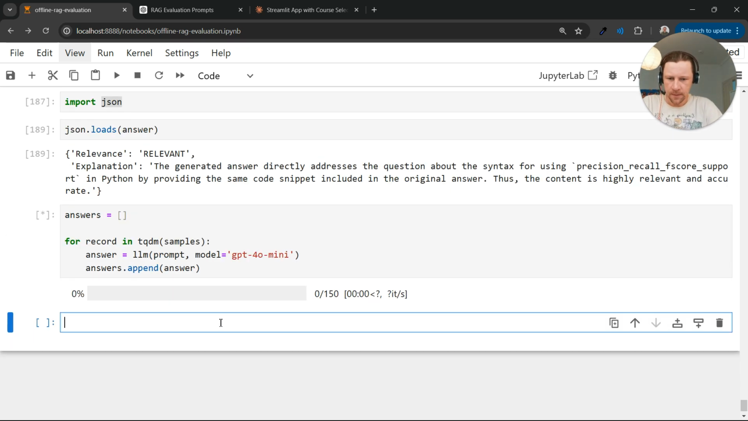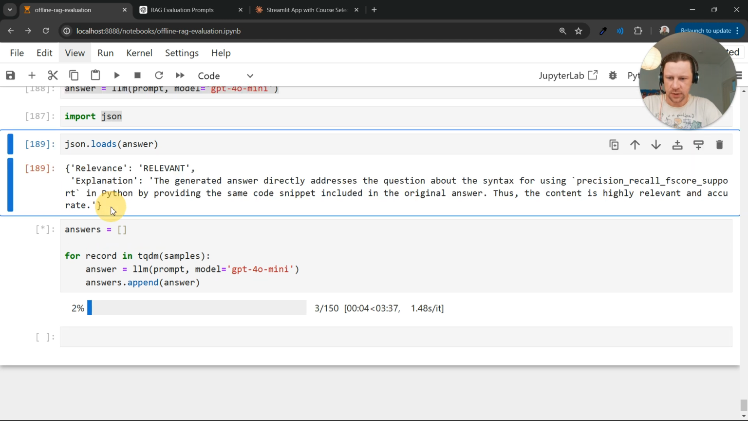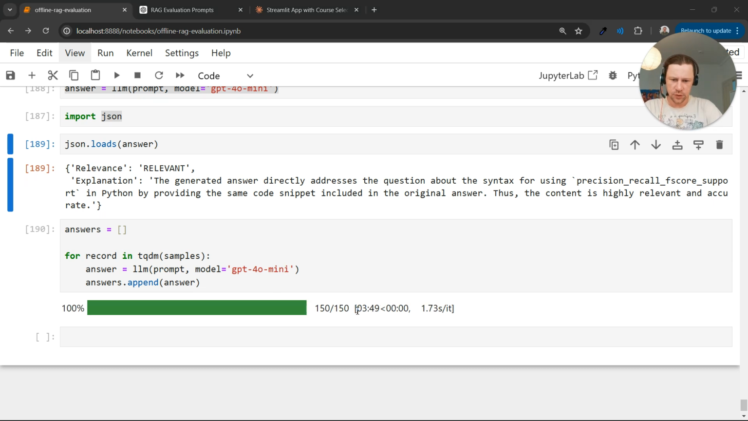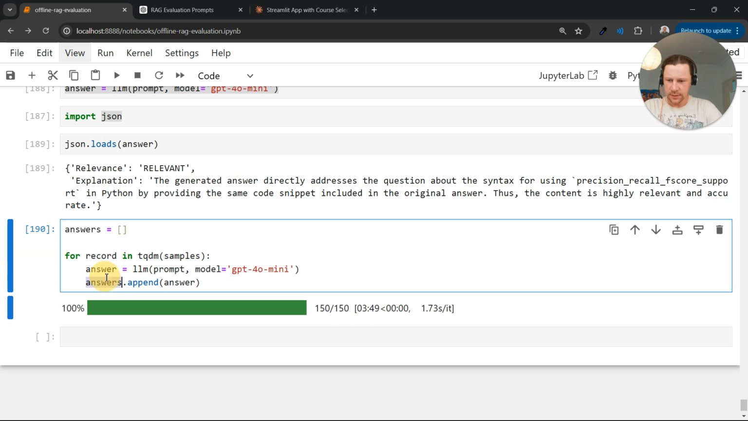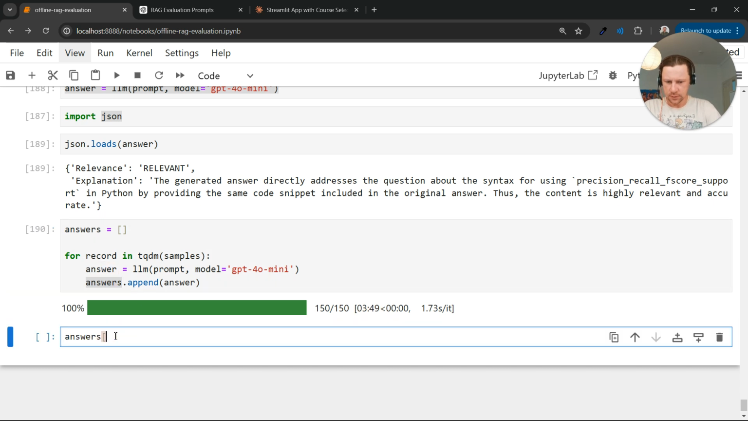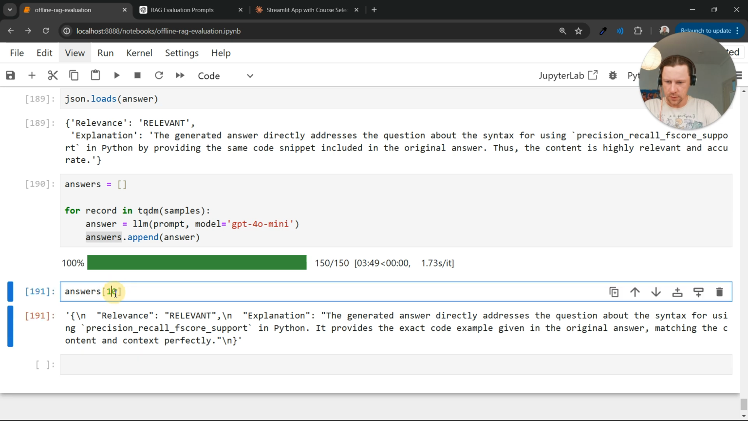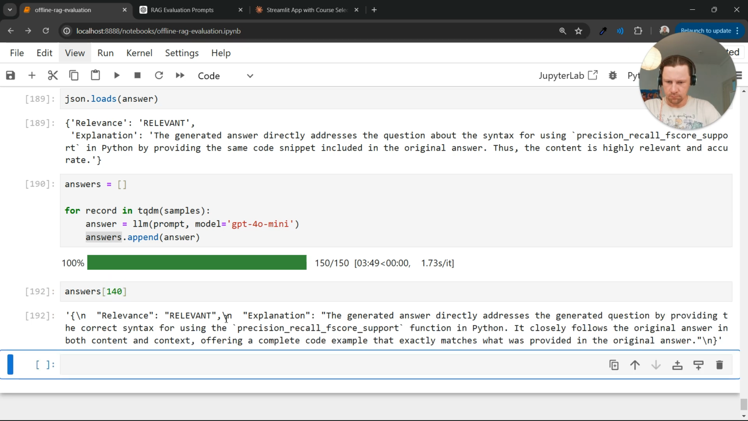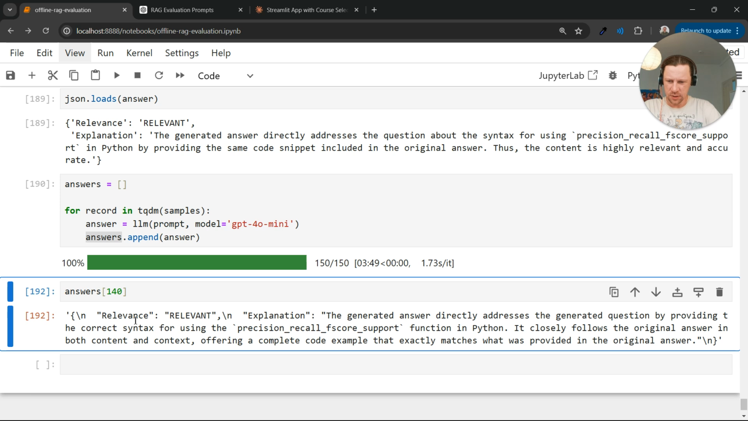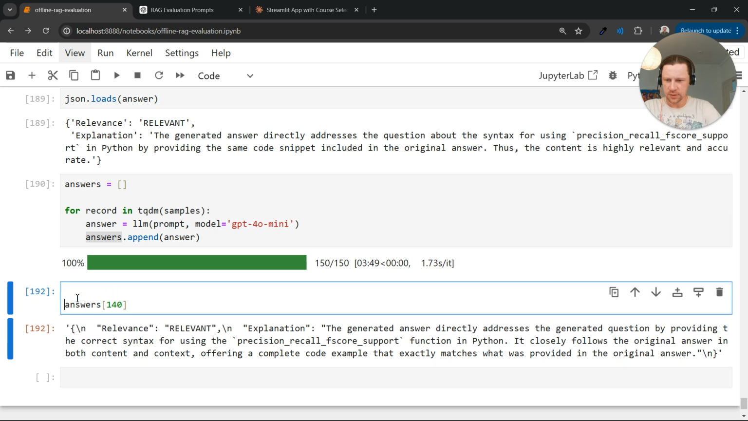So let's execute that. There could be a problem with parsing, as we know, it does not necessarily always return what we want. But let's see what happens. So right now I'm putting this on pause and we come back when it finishes. Okay, so it finished in only 3 minutes. Let's take a look at answers. So for example here, it actually looks like it's parsable JSON in most cases.